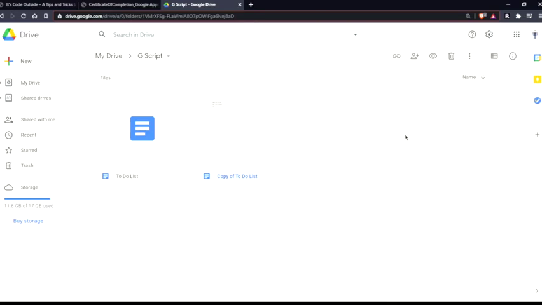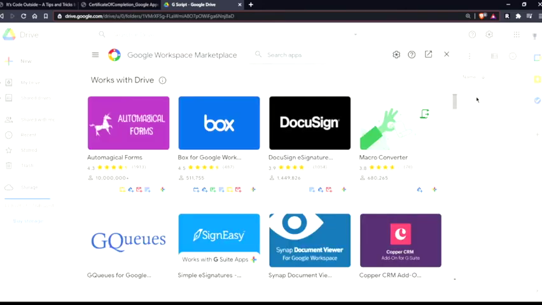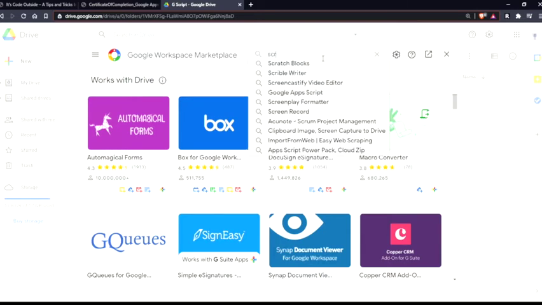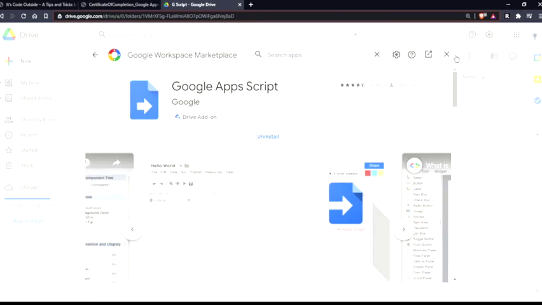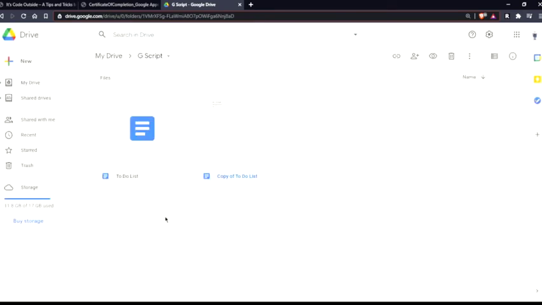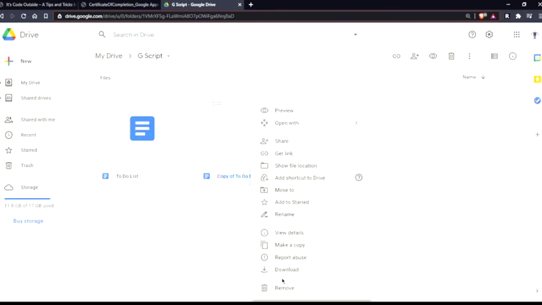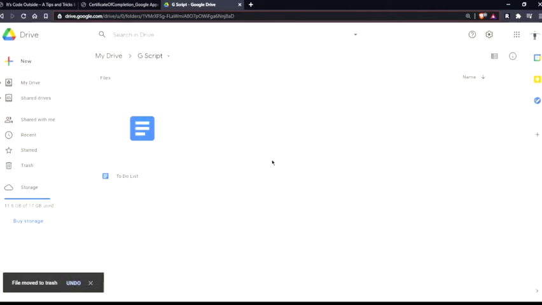So to get started, just like he explains in the LinkedIn Learning course, you need to have Google Apps Script enabled. If you don't already, you would find that by clicking the Add button on your Google Drive, and you can type in script and it should pop up. I already have it installed, but you would click this and click install if you don't already have it. Now to get started with that, I'm going to delete the copy because we're going to make it with code.